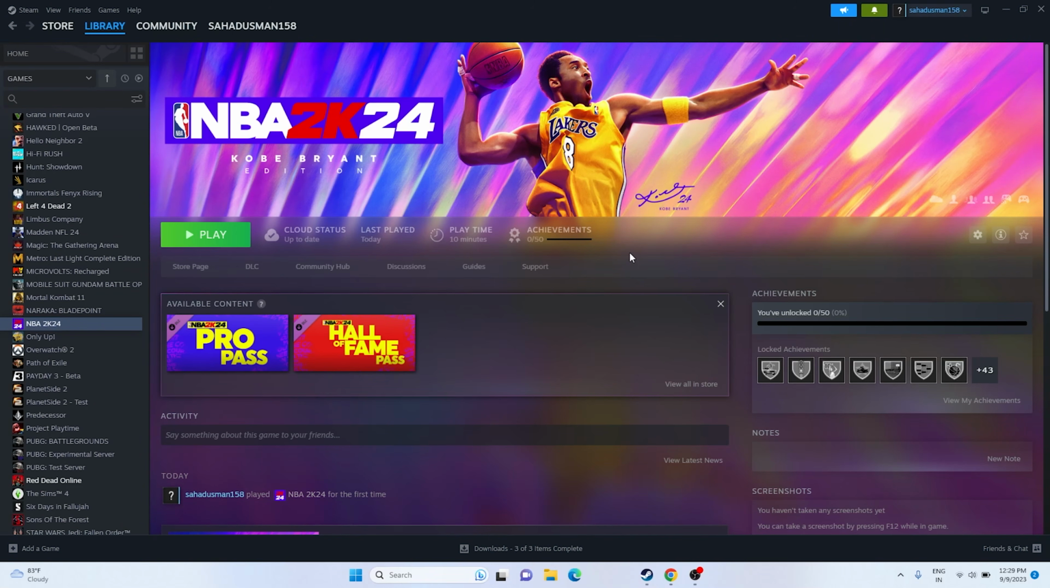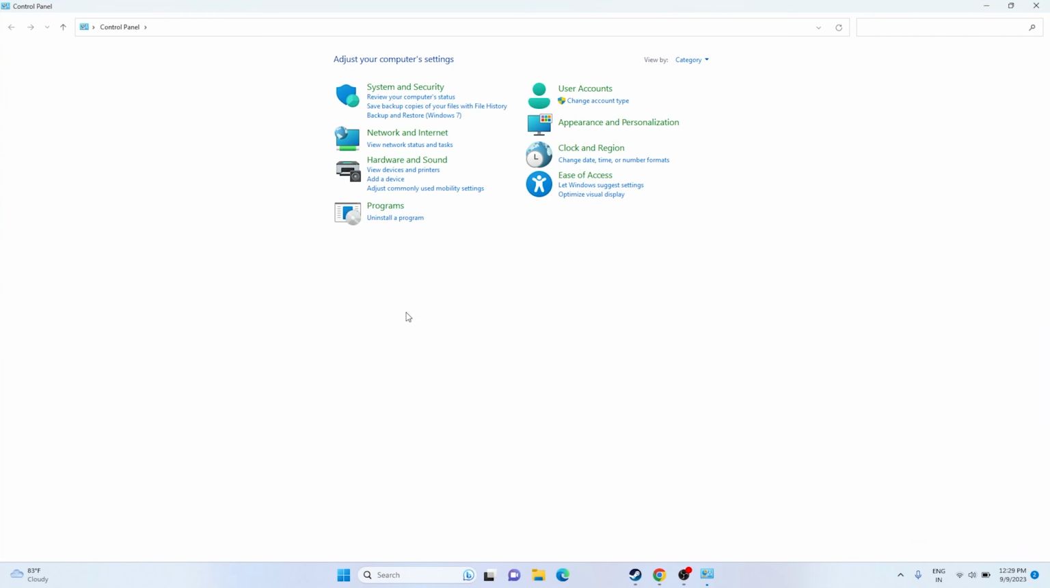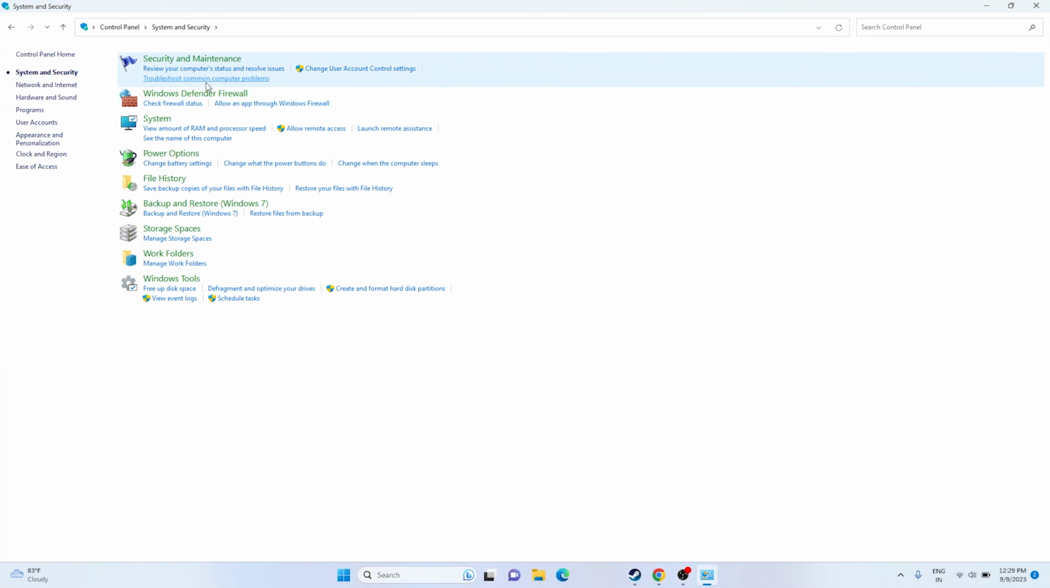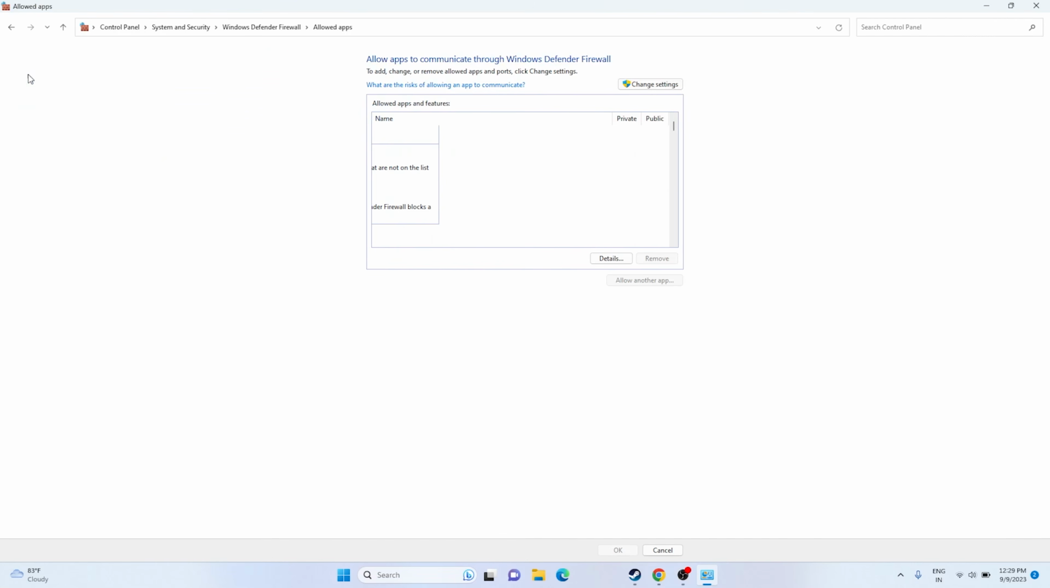Next one is we just need to allow the game through Windows security. For this, we go over here in the search and go to the Control Panel. Now from here, go to System and Security, go for Windows Defender Firewall. Now go for Allow an app or feature through Windows Defender Firewall. Now keep scrolling down and navigate to the letter N, since it is alphabetical, you will be able to find it.